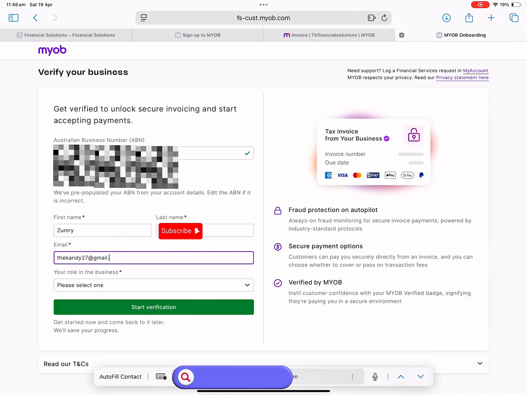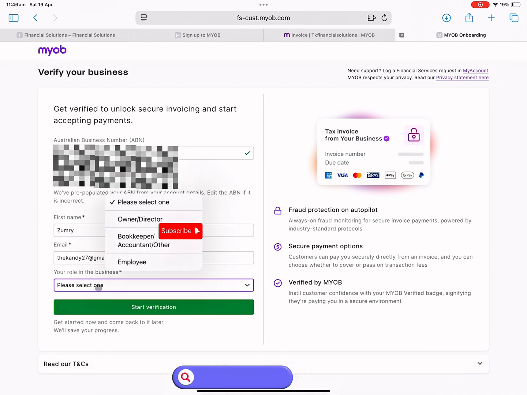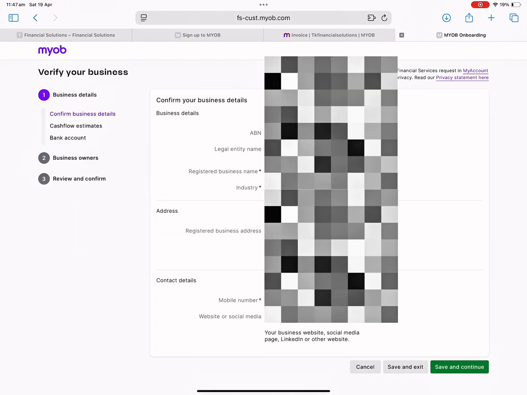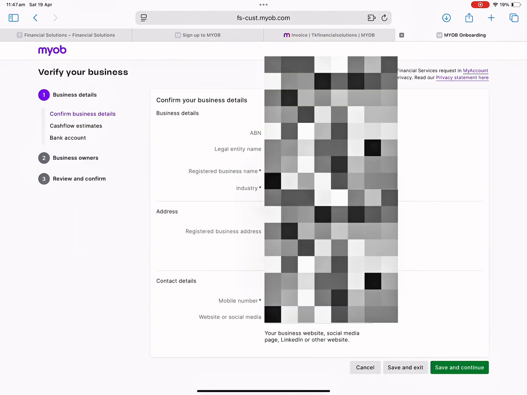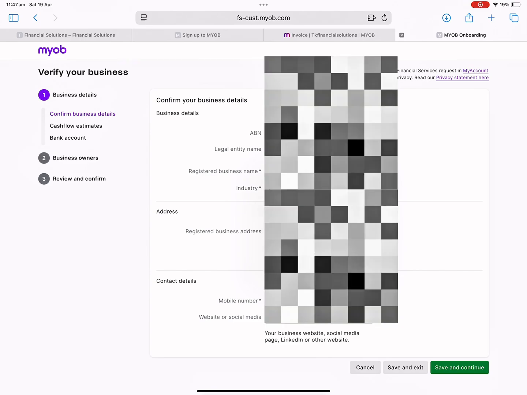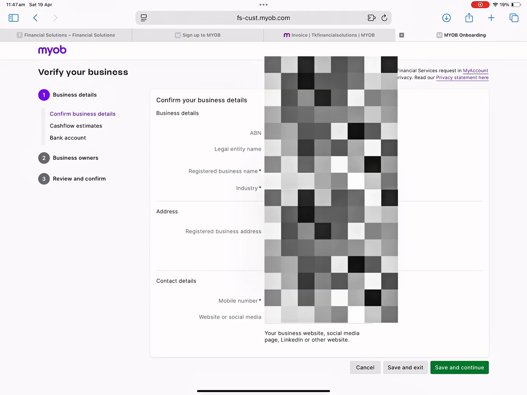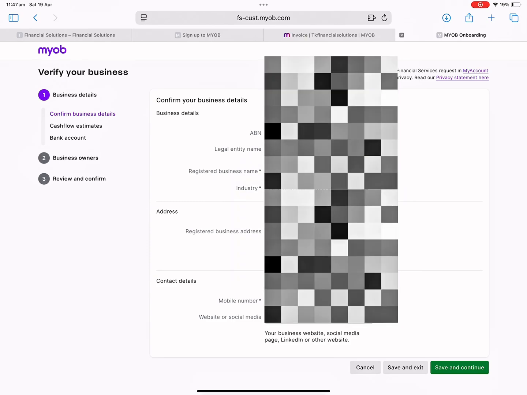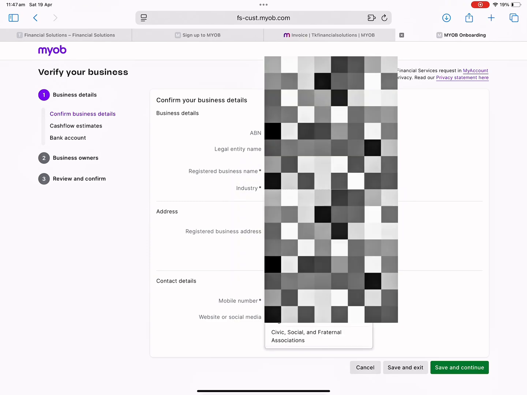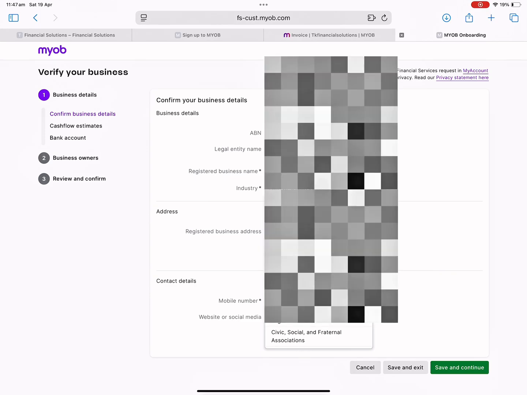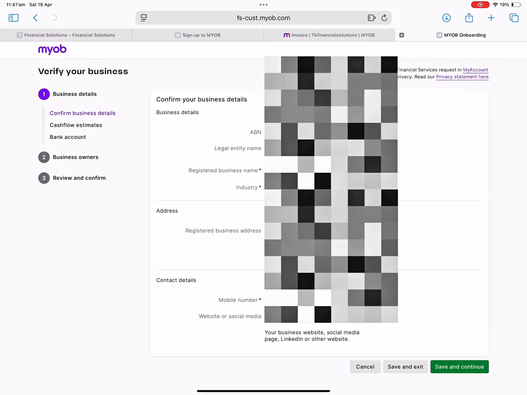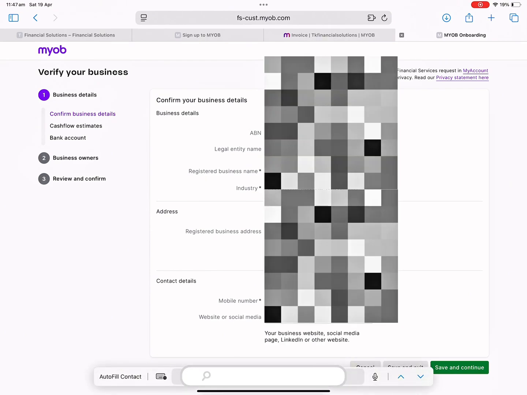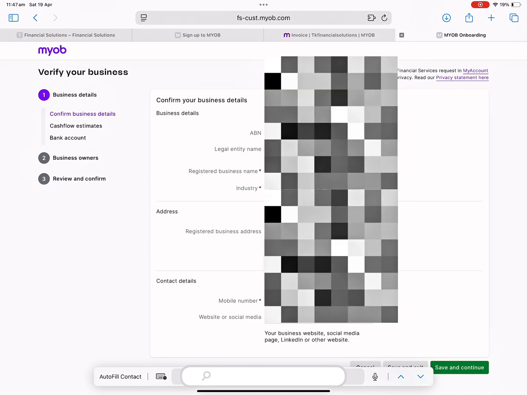The owner, and start verification. Okay, so you get here. So my ABN, these are the names that I have listed on my ABN. So I'm just going to select this one. Industry, you can select whichever one you want. So I'm going to go with this, and the address. You can put the address in. I'm going with mine.